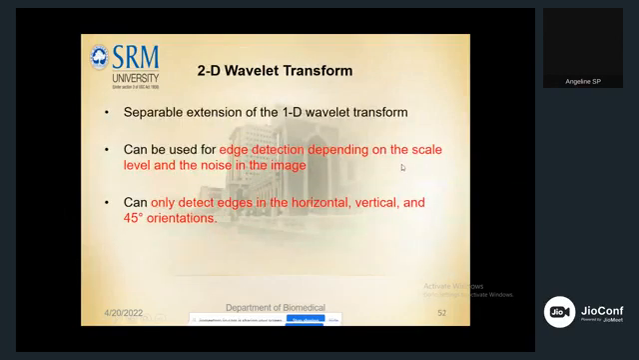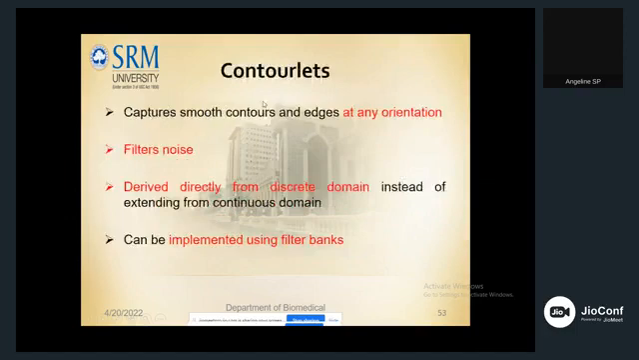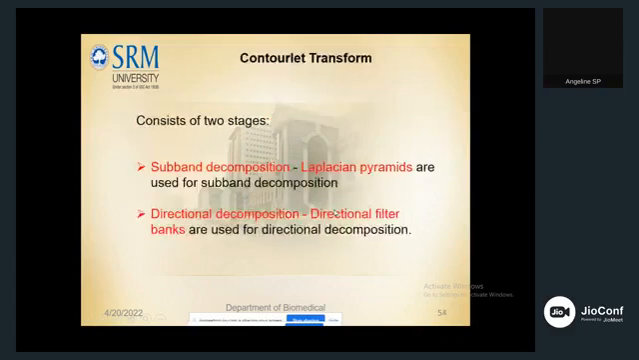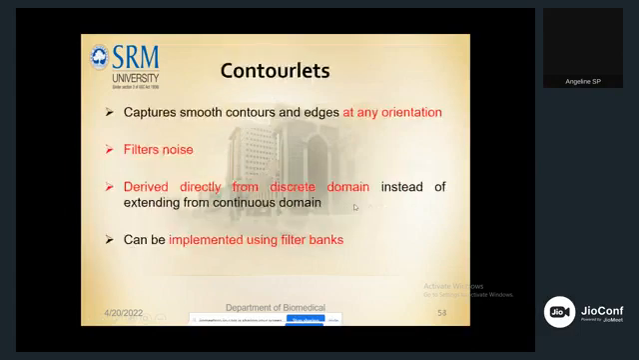Okay. So, for example, in edge detection, if you take a wavelet transform, it can detect only horizontal, vertical, and 45-degree orientation. But contourlet we can do in any direction, any orientation. Okay, and this will filter the noise also. So this can be implemented by a combination of filters. A series of filters has to be put together. It has to work.